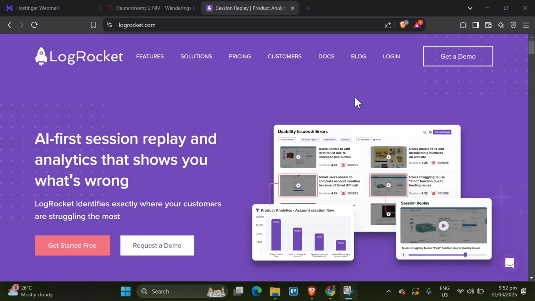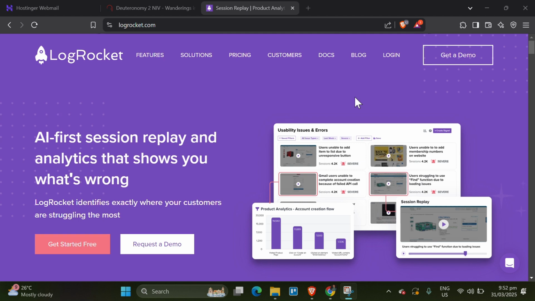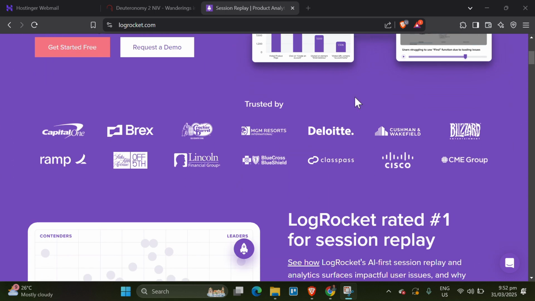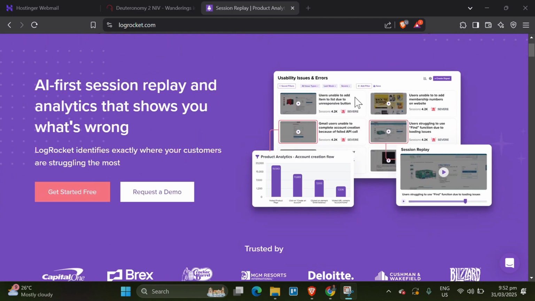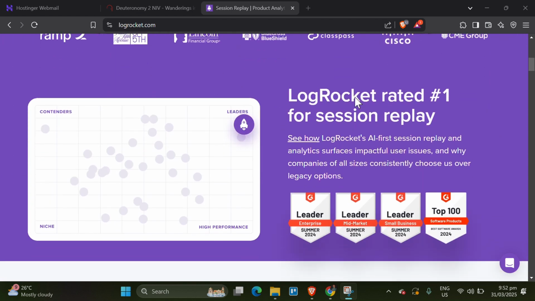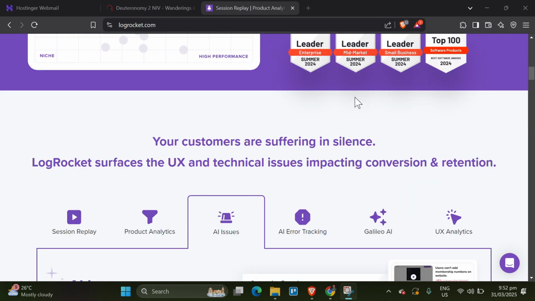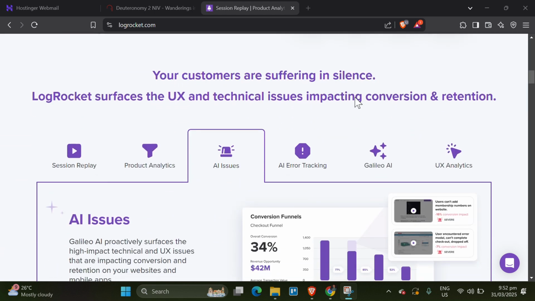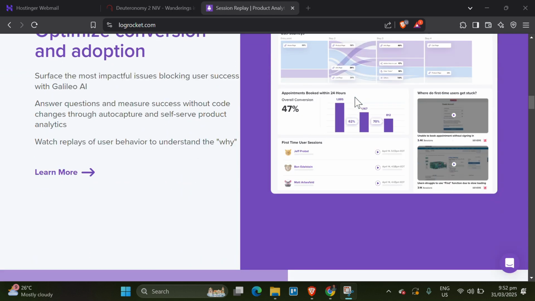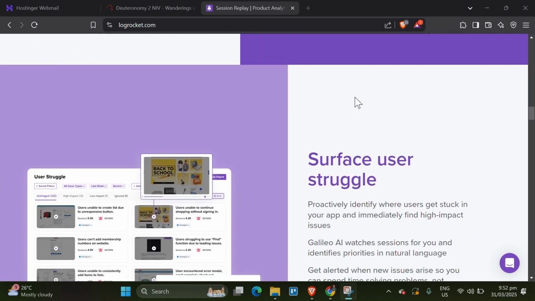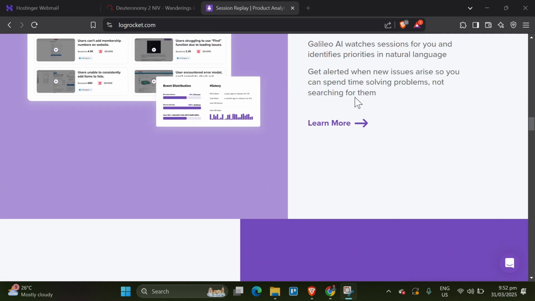LogRocket is an invaluable tool for developers and product teams looking to enhance user experience and optimize application performance. With features like session replay, product analytics, and error tracking, it provides a comprehensive way to understand user behavior and troubleshoot issues efficiently. Whether you are monitoring performance, analyzing user interactions, or fine-tuning your app, LogRocket offers powerful insights to improve functionality. By following this tutorial, you now have the foundational knowledge to integrate and utilize LogRocket effectively. And that is all there is on how to use LogRocket.